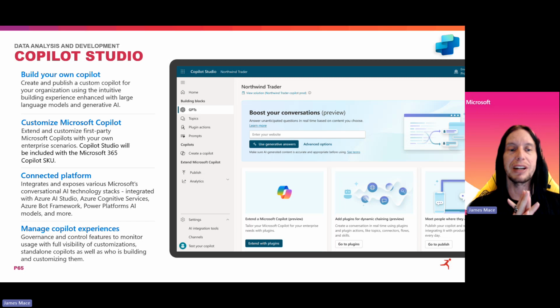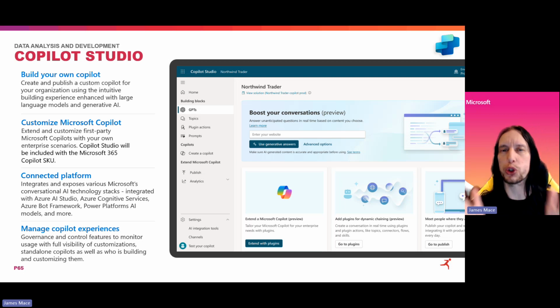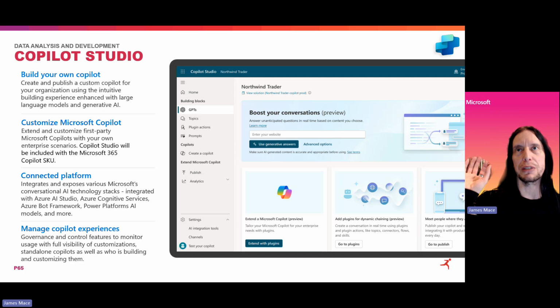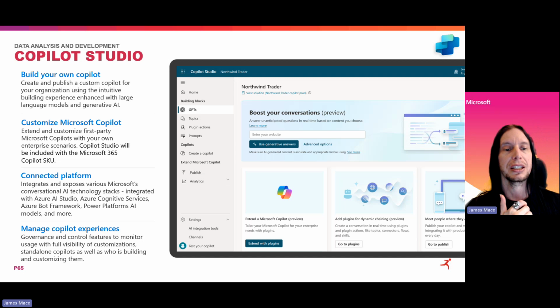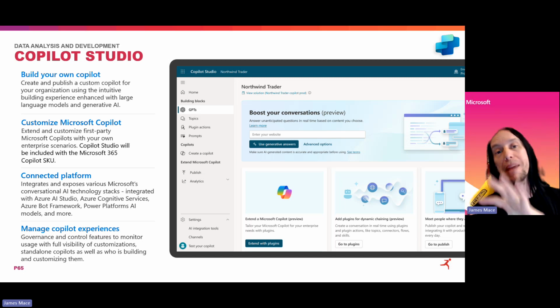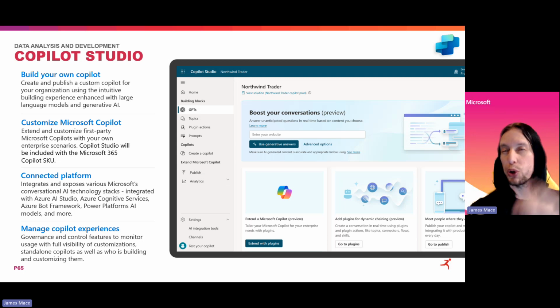So you can customize it with all kinds of things. You can extend it by integrating with Azure AI Studio, cognitive services, bot framework, Power Platform, AI models, all sorts of things that you can do in here. Sometimes you might need someone to build something in the back end, or have an API or a service available to go in and build your studio, and we'll talk about that in just a second. And then there's a management piece to this as well, where admins can see who's building what Copilots, what they're doing with them, and what they're customizing and that sort of thing.